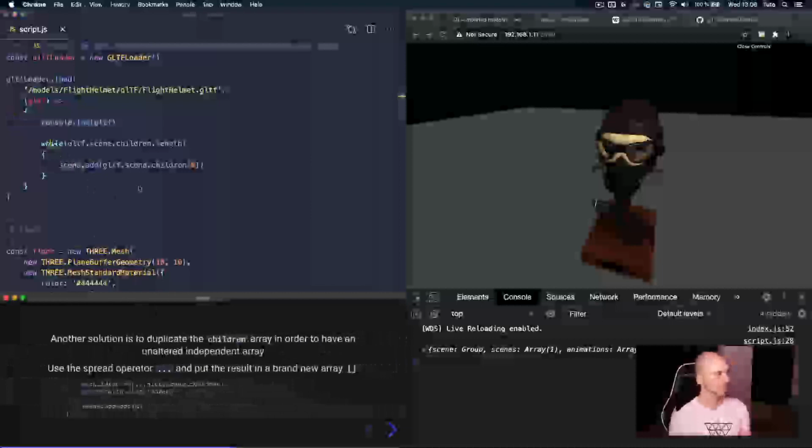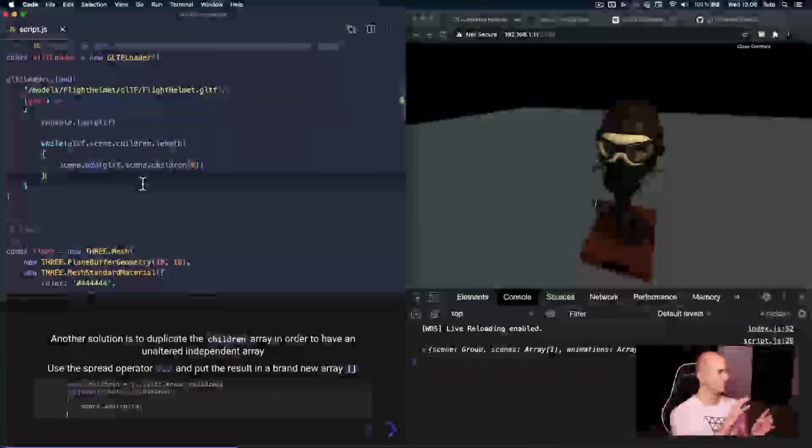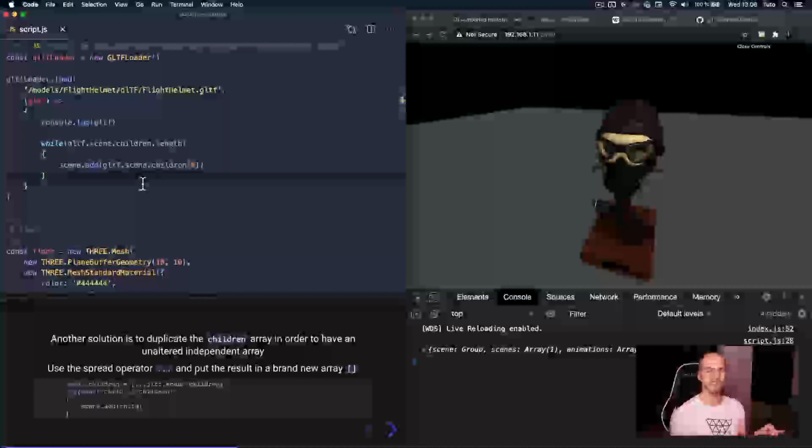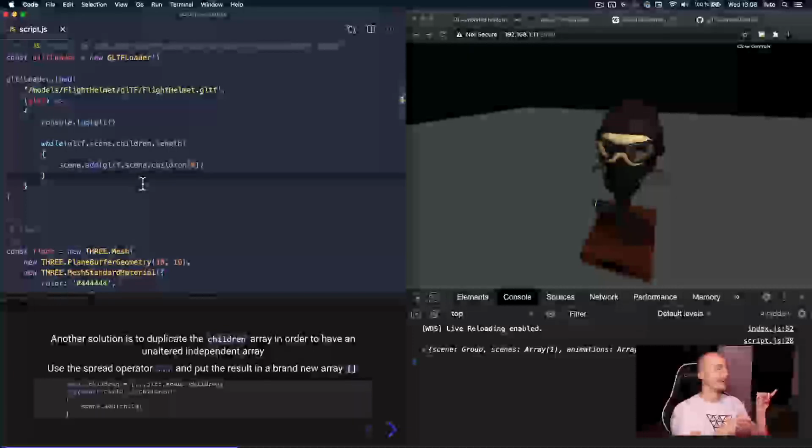The other solution is to take this children array, which is like a Three.js children array. It's kind of a special array. And instead of using that array where the children automatically get removed, we're going to duplicate it into a brand new array that has nothing to do with Three.js. This way, with this new array, we're going to take one and put it there. It won't get removed from this. And by doing that, the for of loop will work just like any for of loop.